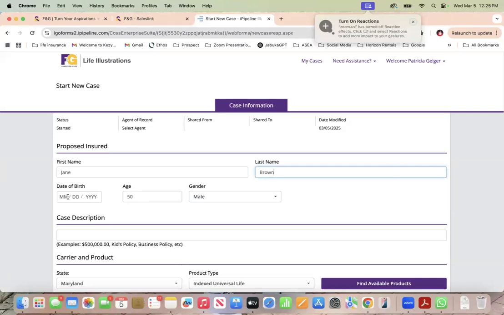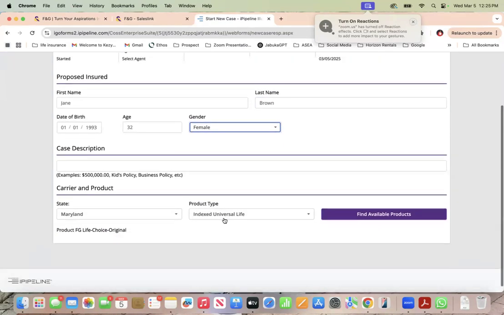And then, of course, the date of birth. For illustrations, they always tell us to illustrate for a 32-year-old. So I'm just going to put the date here. It can be anything as long as the age calculates to 32. And I'm going to go ahead and put that.